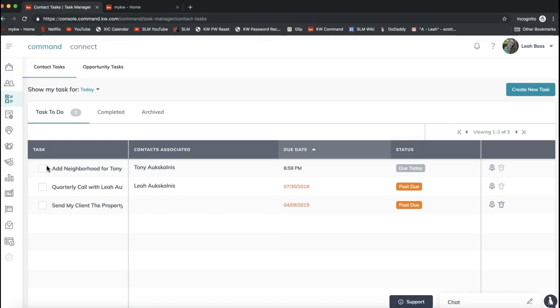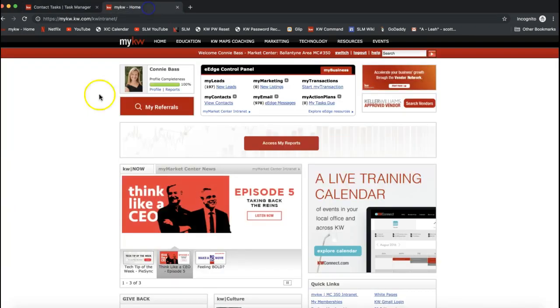Right now, email drip campaigns are not fully active within Command, so we would recommend using the eEdge drip campaigns for the time being. I'm going to show you how to set up an eEdge drip campaign to get your contacts on a campaign immediately. It's really great to have your contacts on a campaign, and I'll explain why in just a moment.